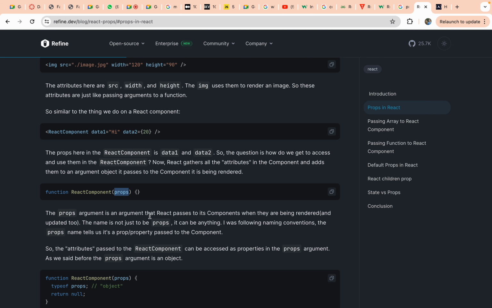The props argument is an argument that React passes to its components. You pass it to a component when it is being rendered and updated. The name is not limited to props, it can be anything, but we use props so anyone can understand.